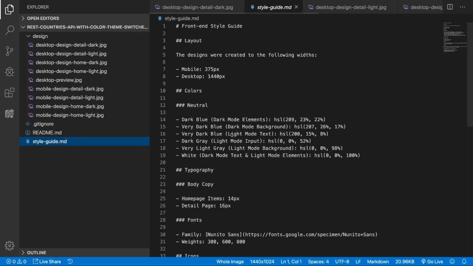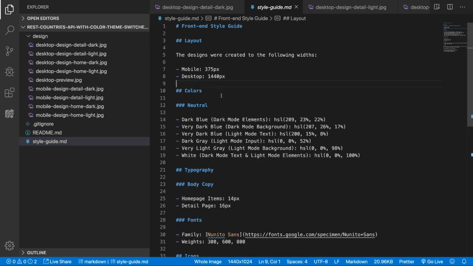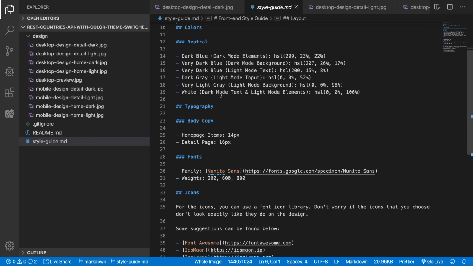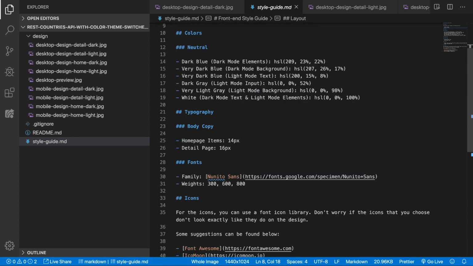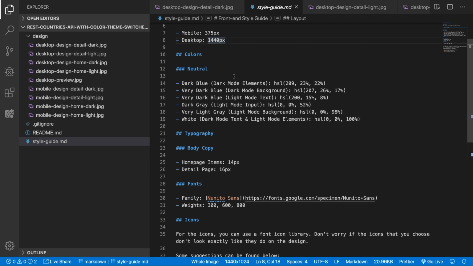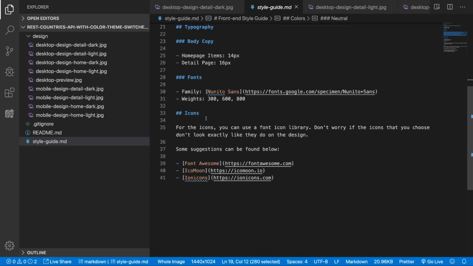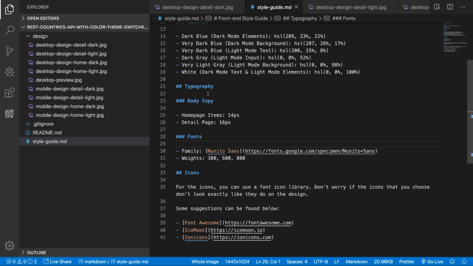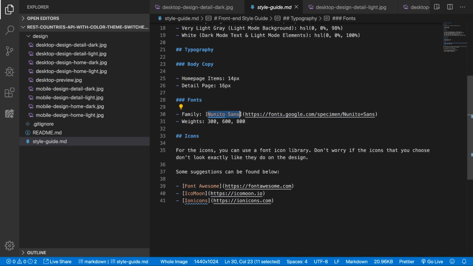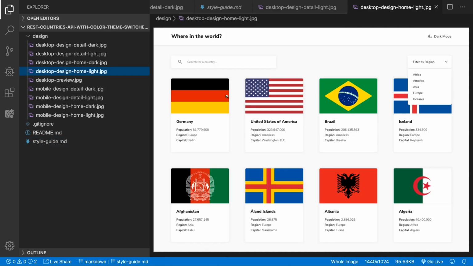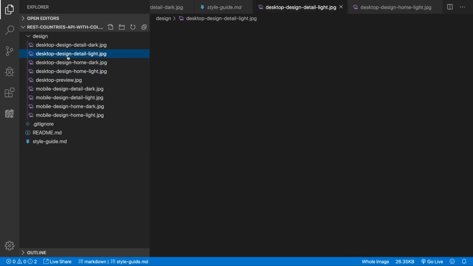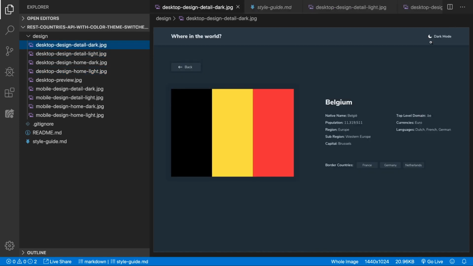Let's see, we have a style guide also, where we can see some information. We have the layout, 1440 pixels. We have the colors here and typography. Awesome. And icons if we need. Do we have some icons here? Let's see. Yeah, we have the search icon. There's the moon icon. How does it look?